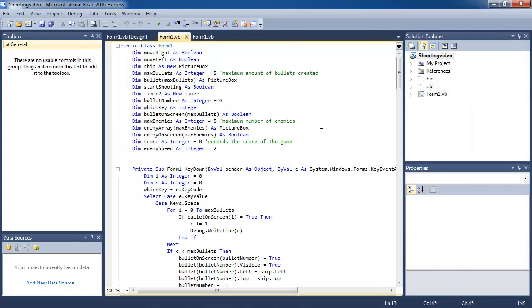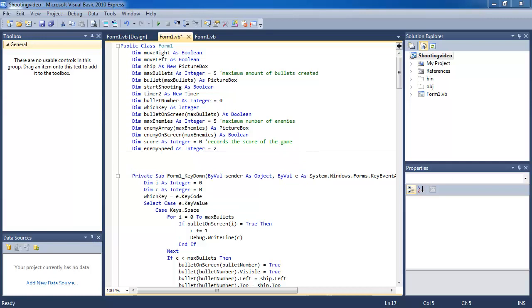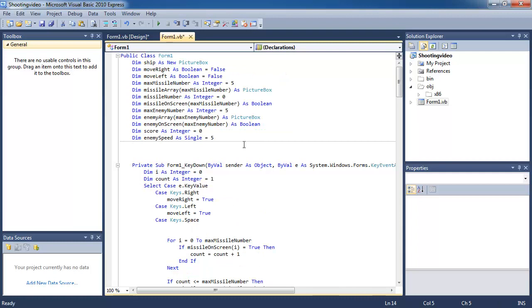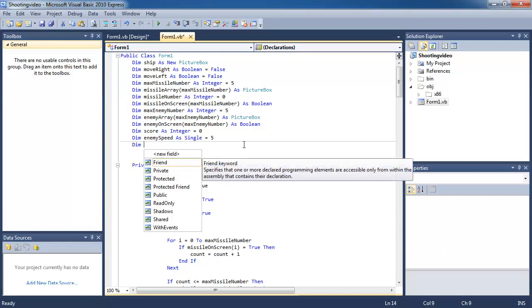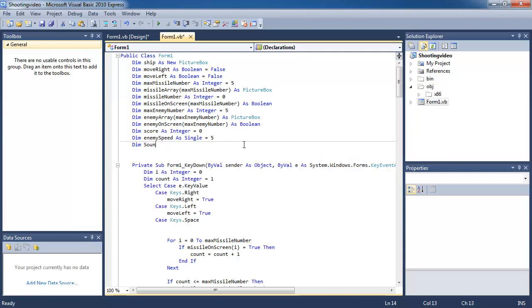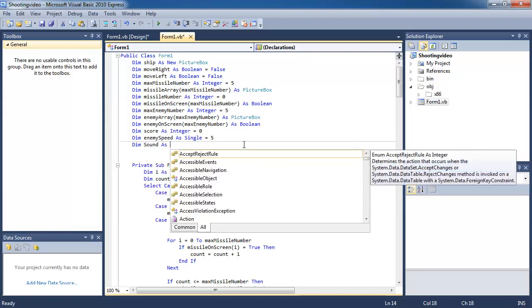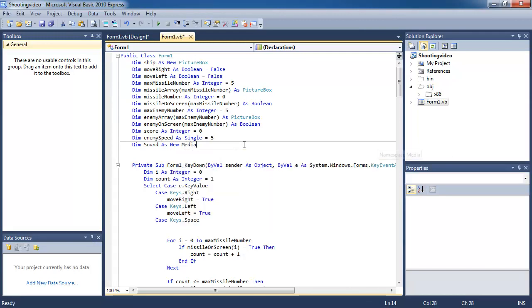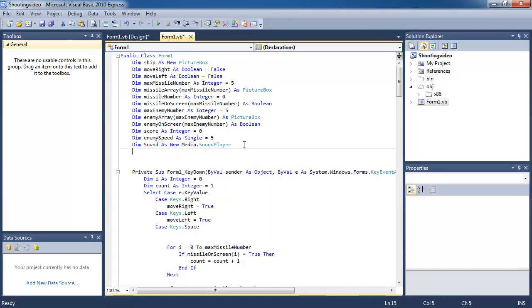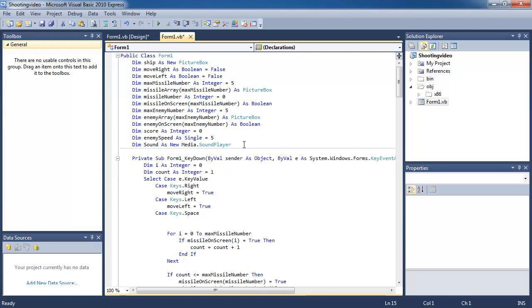Okay, the next thing you do in your game is at the form level, so at the top level, I'm going to declare a sound variable. So you do this by saying at form level Dim, I'm gonna call it just sound as New Media.SoundPlayer, and this will declare this variable as a sound object. So whatever properties you set will be related to sound.